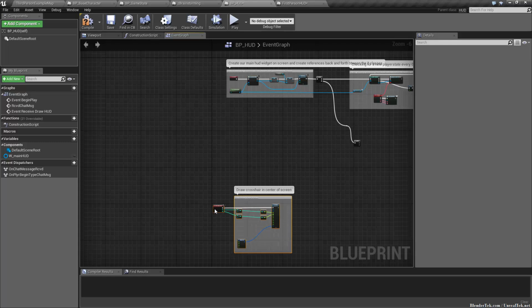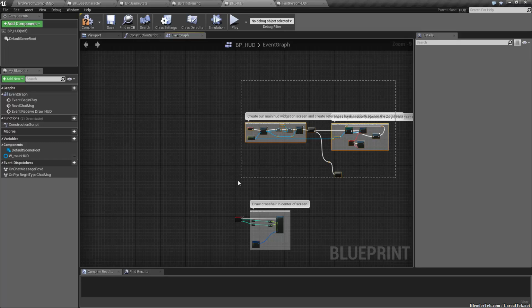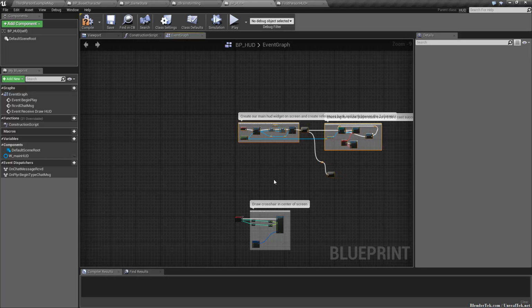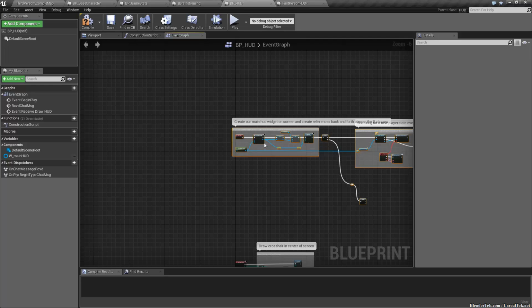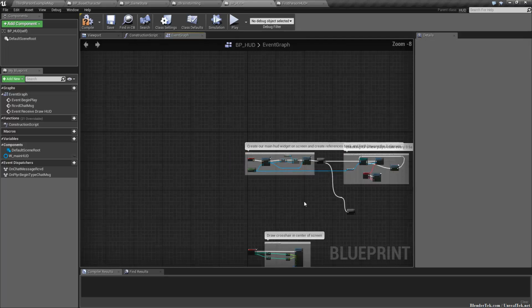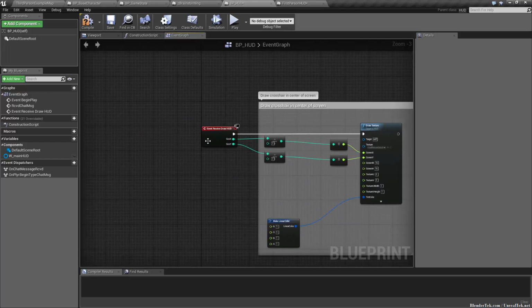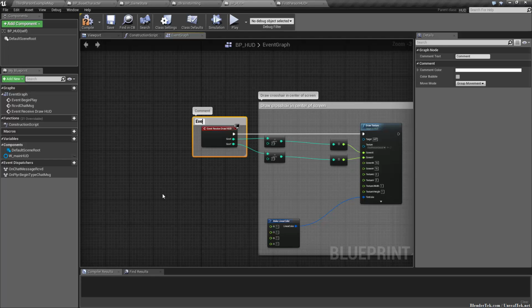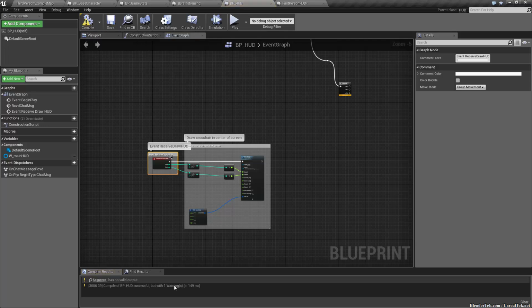Let's keep this organized. Let's move this down here into this corner. And let's move this into its own corner. Something like that. I like it. Alright, cool. Event receive draw. Alright, cool. Compile, save. Ooh, sequence. Oh, that's fine.